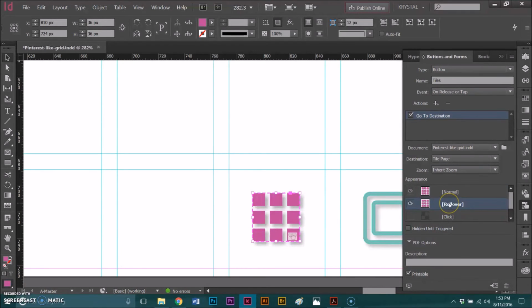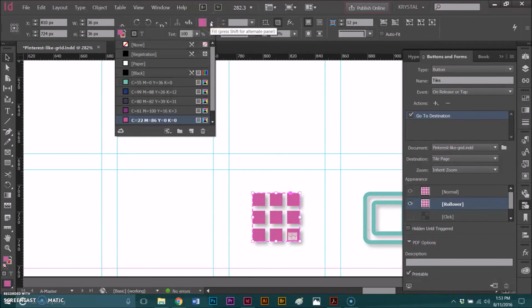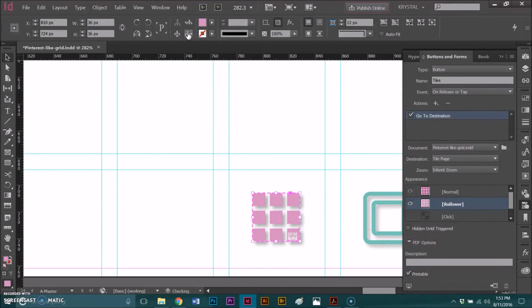So I have the rollover state selected under buttons and forms, and what I'm going to do is, now that this is selected, I'm going to go up to the color panel, and I'm going to type in a value to reduce the tint, and I think I'm going to try 60 and press enter, and you can see that the color changes. So the normal color is this kind of a light magenta, and when the mouse rolls over this button, it will roll over to a 60% tint.